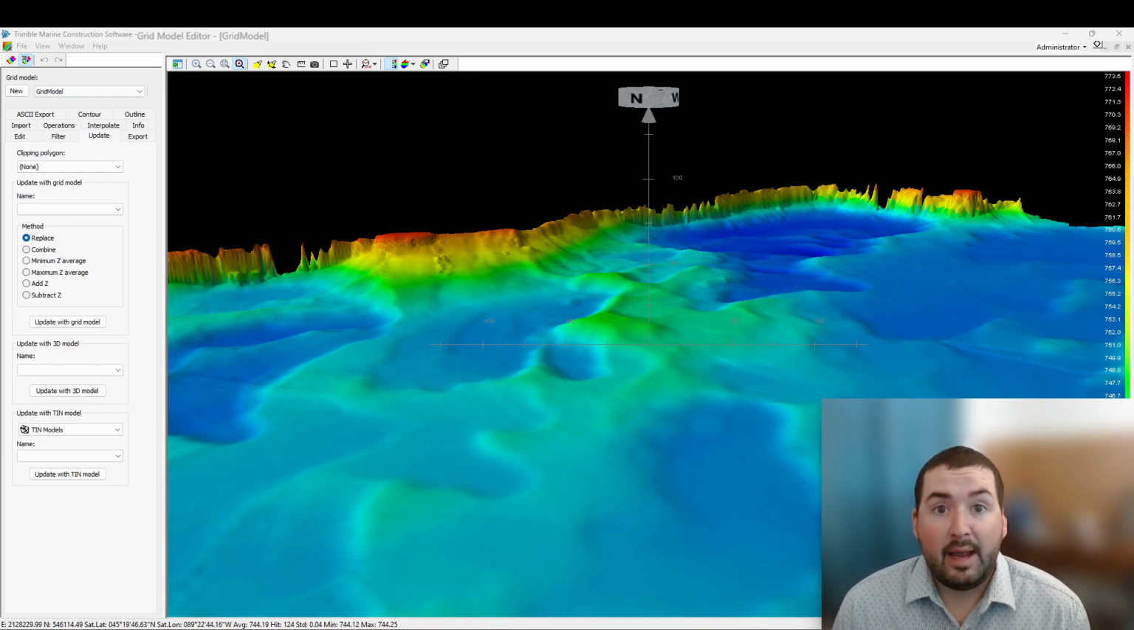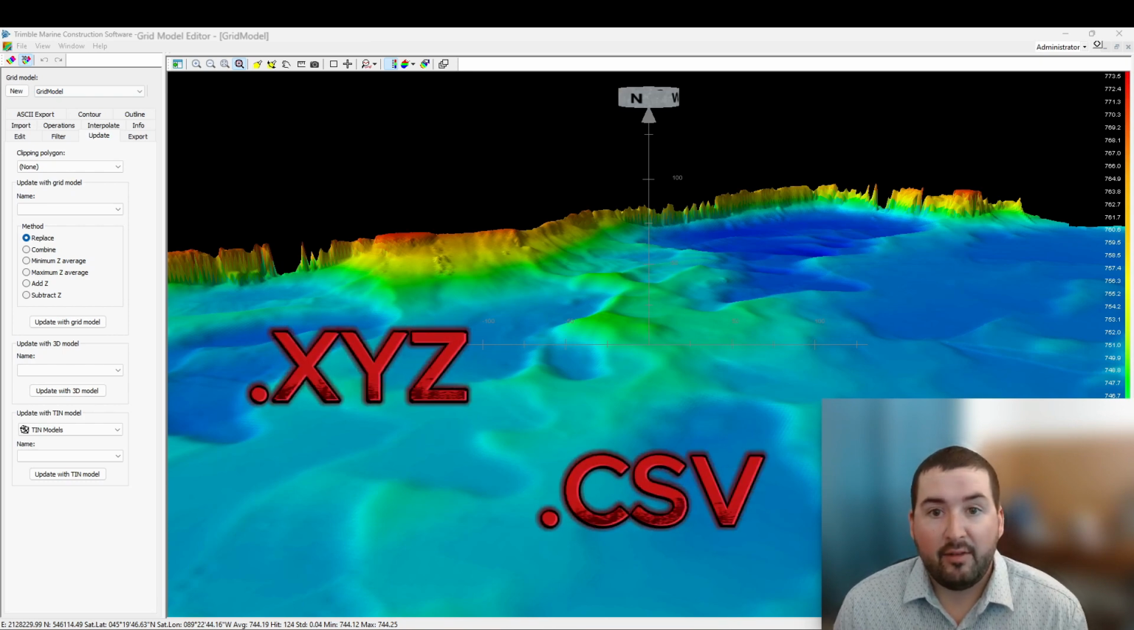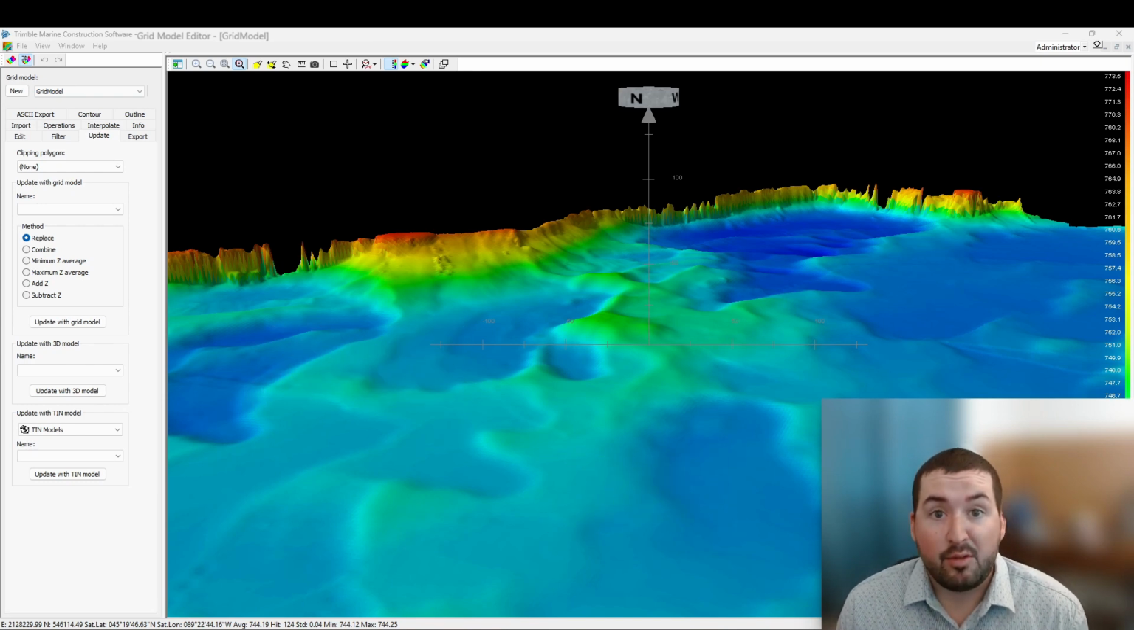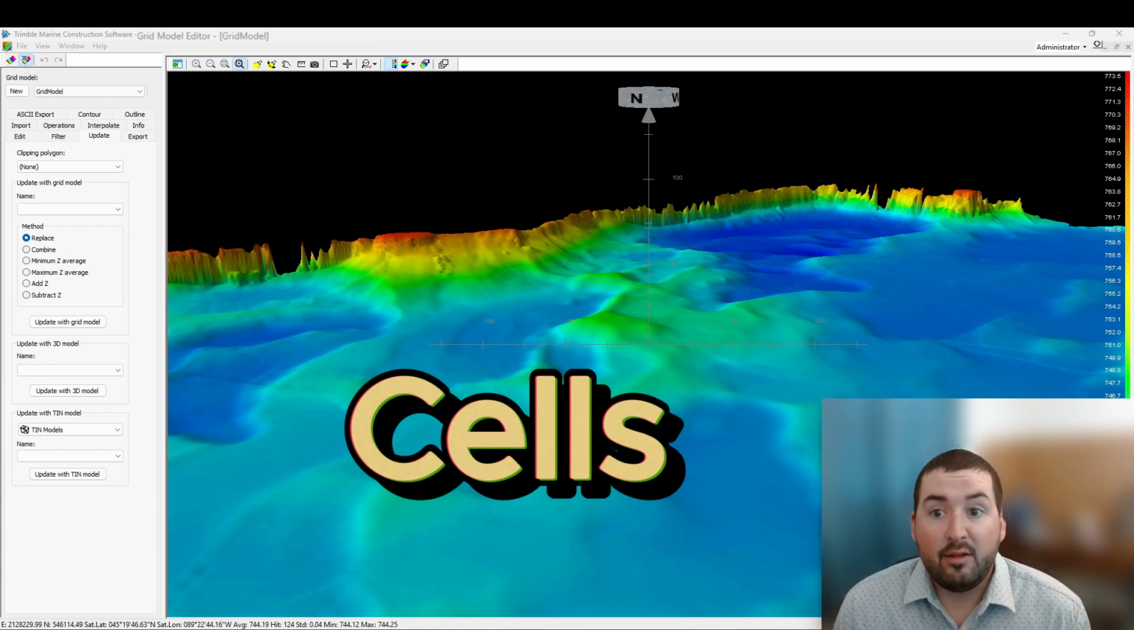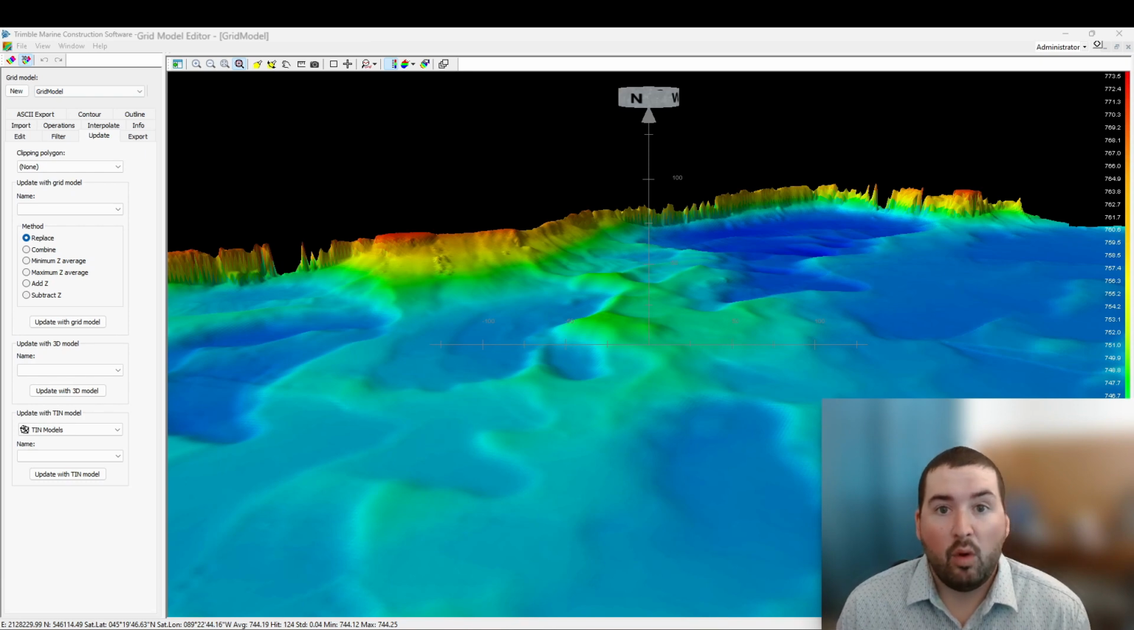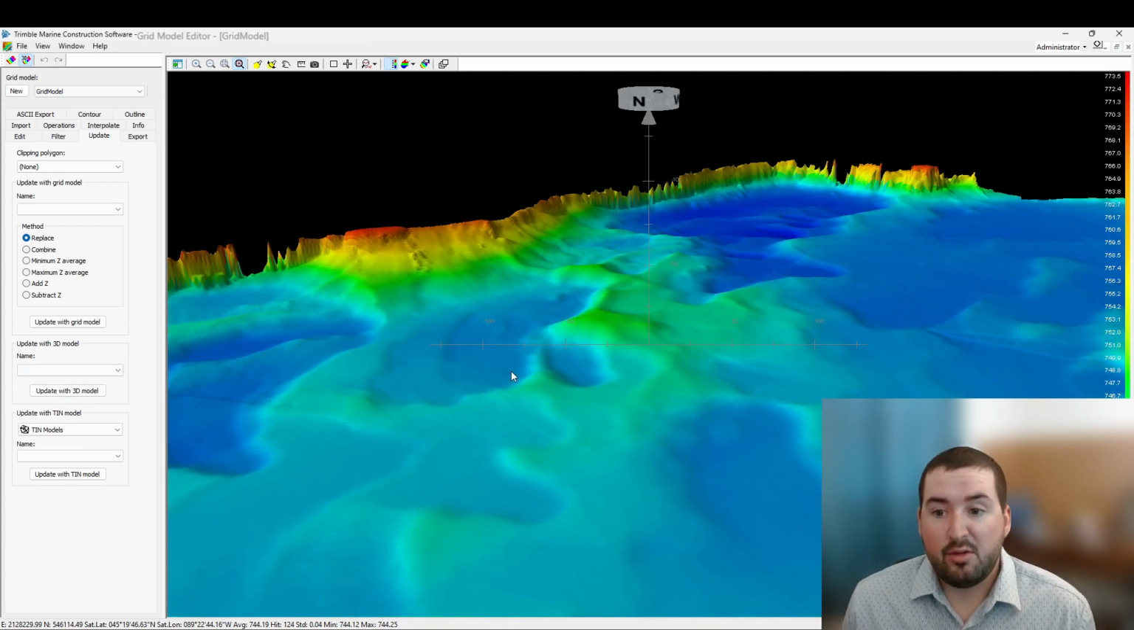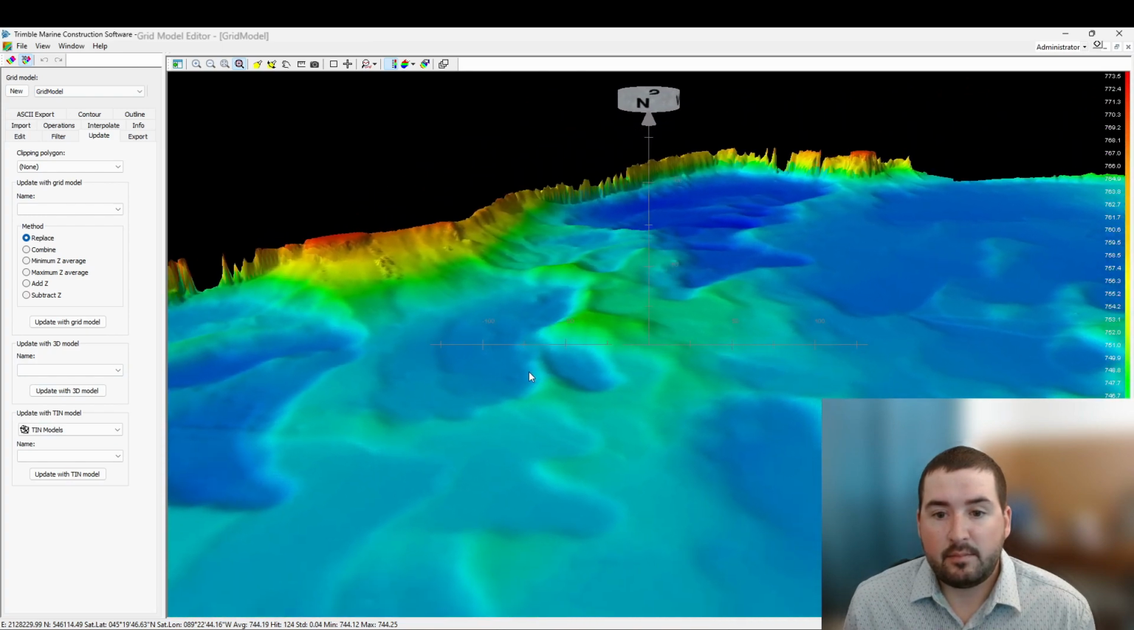A grid model is typically made from point cloud data or ASCII data, like an XYZ file or a CSV file that you get from processed bathymetric survey data. A grid model consists of a bunch of cells. The cells are a user configurable size. Typically, we run about 1 foot cell size. So when this file is created, all the points in a 1 by 1 square will be averaged out, and it will assign that cell the average data. And then it will stitch it all together and give you a nice clean surface like you see behind me here. So follow along, guys.